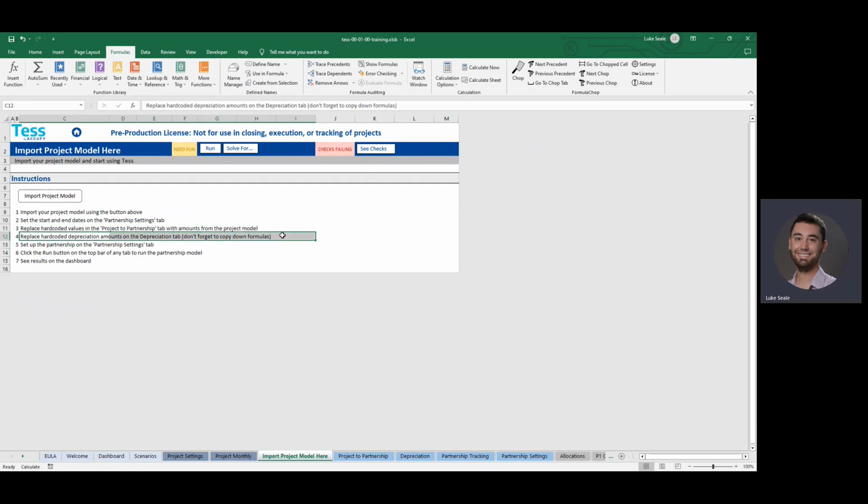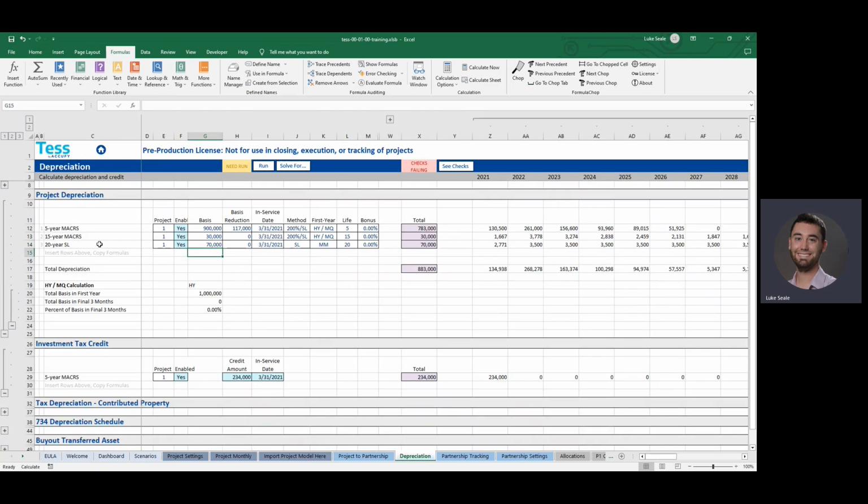Step 4, replace hard-coded depreciation amounts on the depreciation tab. Don't forget to copy down formulas. Well, that shouldn't be a problem for us because we already have some practice. So let's go to the depreciation tab.